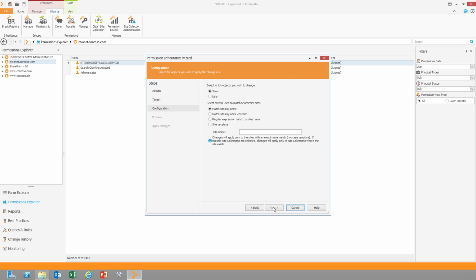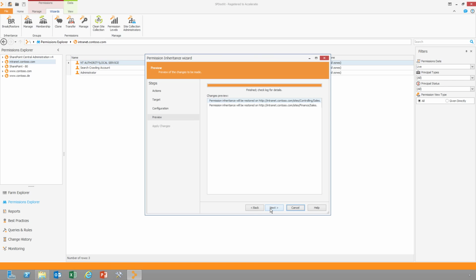In the configuration step, you can specify which objects this wizard will affect. We wanted to apply this change to all lists matched by the name Sales in all the site collections that we chose in the step before. Preview the changes and click Next to apply if everything is okay.